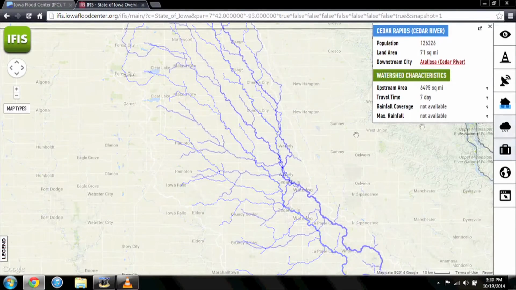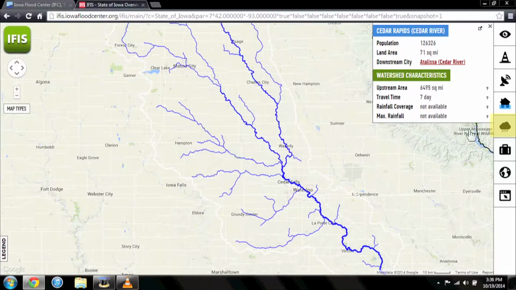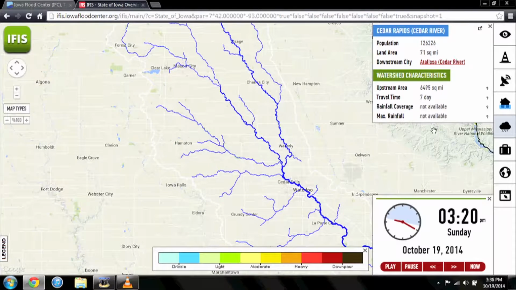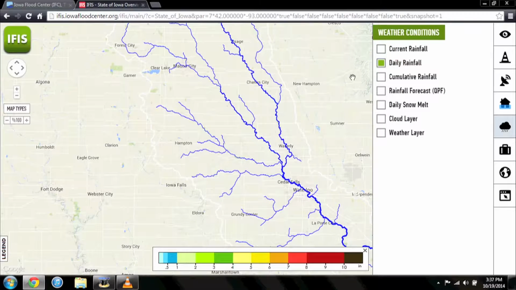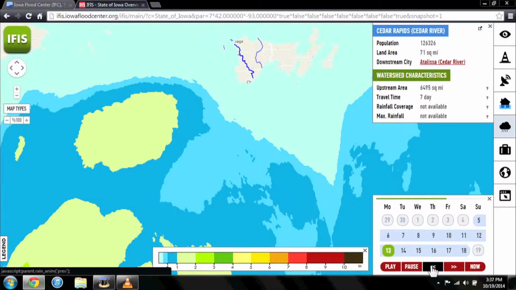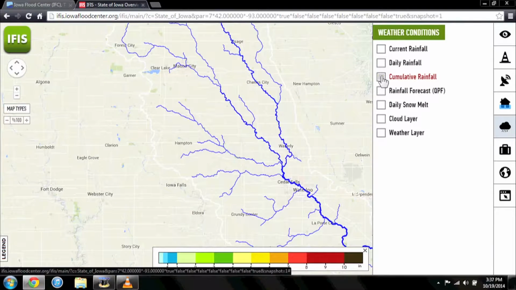You can also track rainfall in your watershed. Use the Weather Conditions tool to observe current rainfall, daily rainfall for each day over the past 2 weeks, or cumulative rainfall over the same period.